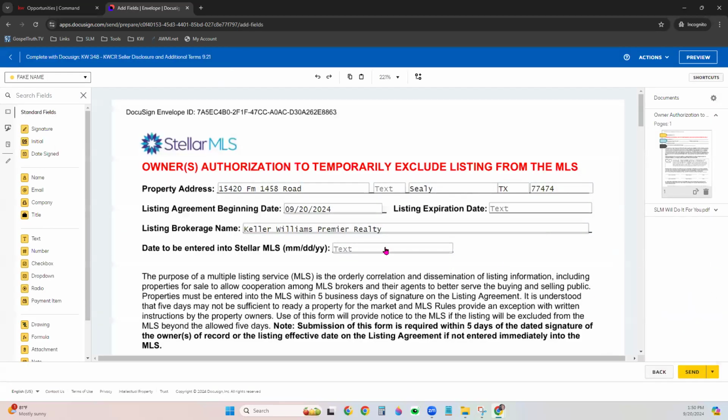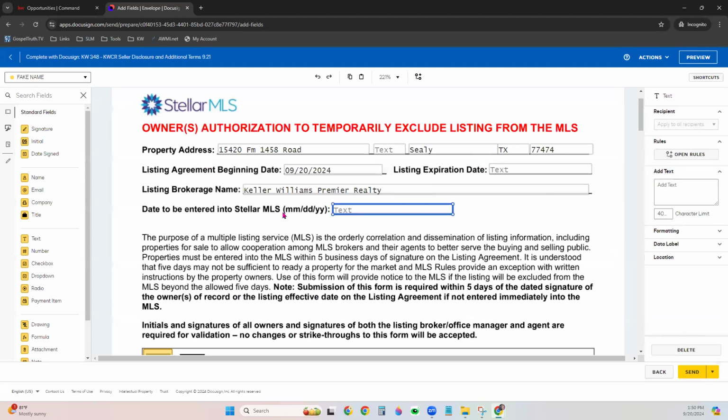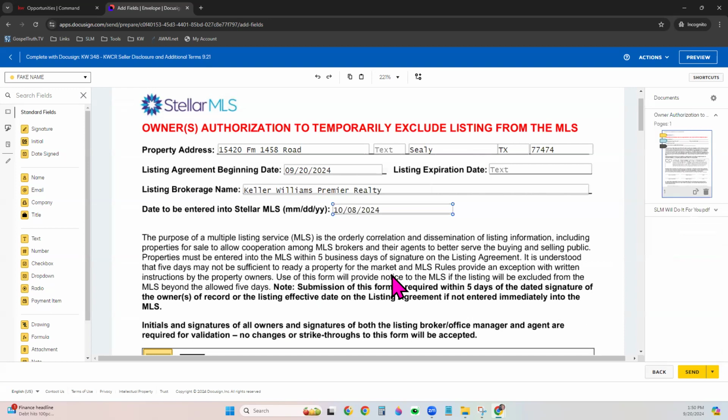From here, this is where you get to make more changes to your forms, like for the forms that already had the pre-populated fields, right? Forms that are from our MLS and our Market Center. Maybe like this box right here that just says text and nothing is entered. Maybe now you want to add a date in there. So you can always come and do that and make those changes if you need to.